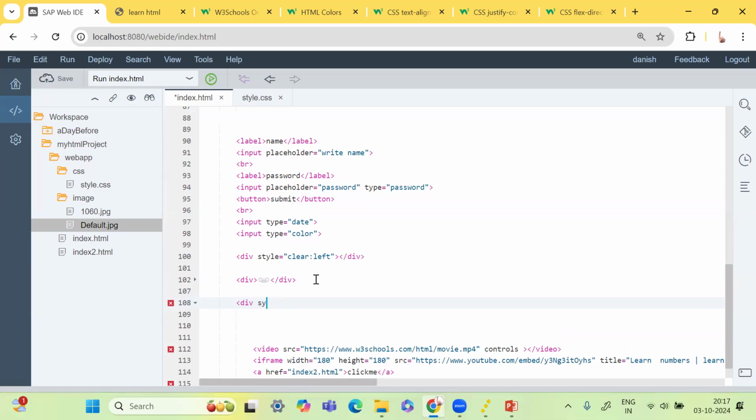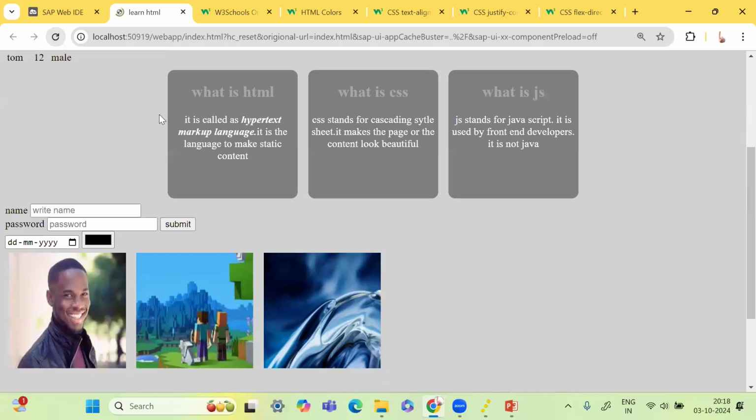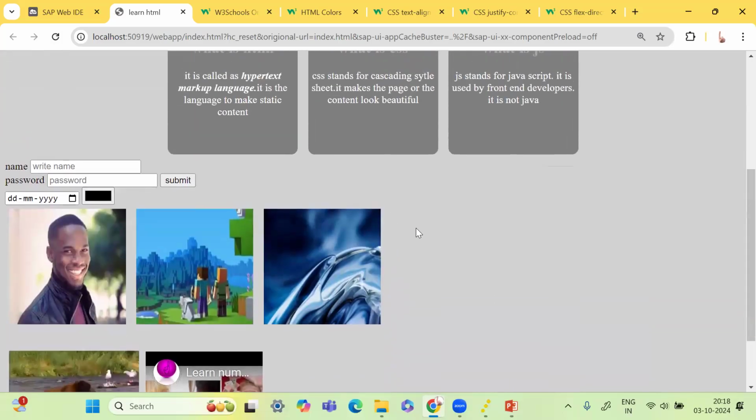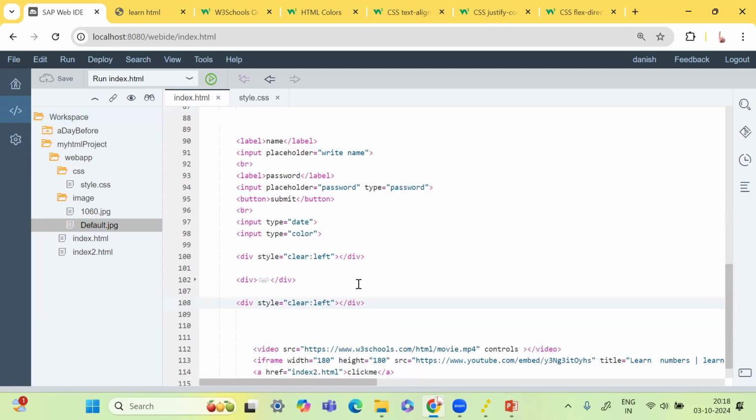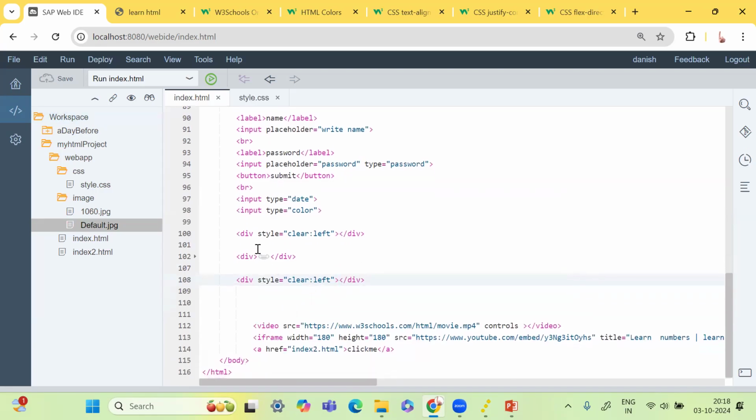Oh, we forgot the style. Style inline CSS with equals and then a quotation and then write clear left. Style should not be a hyphen, rather it should be a colon. And then packet. And now come and check out. So these three things are there. Then we can even put that inside as the center also.